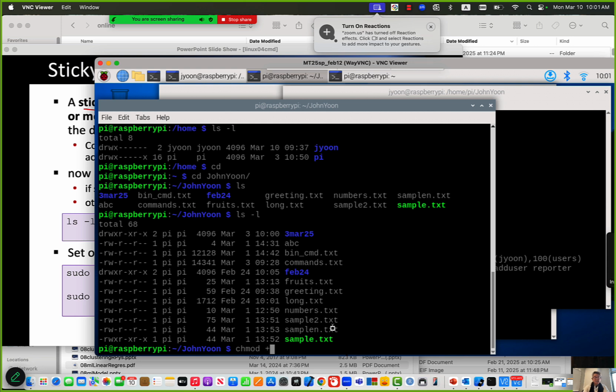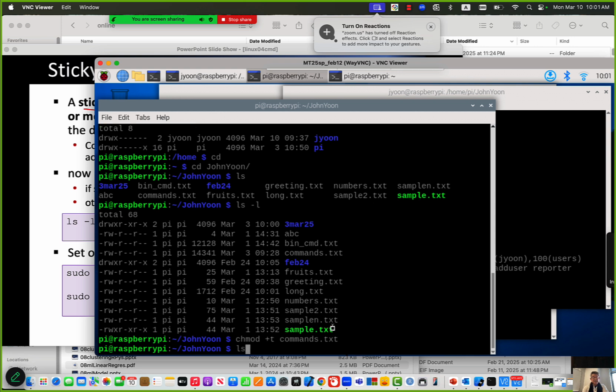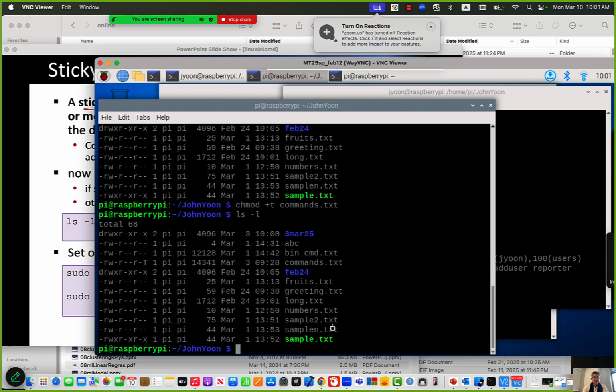I'm not sure. Sudo without sudo. Okay, chmod plus t commands.txt. I think it works with me. Yeah. So what do we have here? No one cannot do execute. Delete is execute. So there's a sticky bit to that. But I can delete, right?